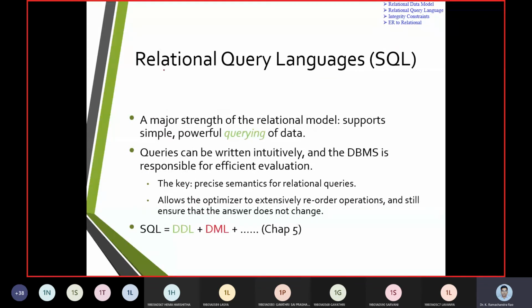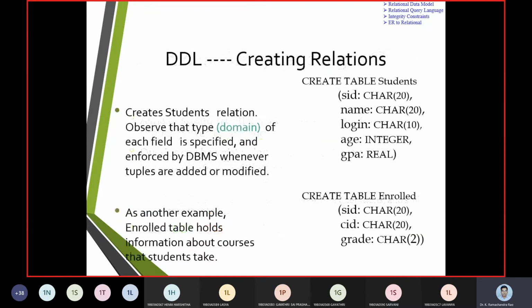So why are we going to use these relational query languages? Relational query languages are simple and they can build powerful queries of data. So we can have an optimized way of storing, and an optimized way of retrieving. All that is going to be taken up. So one part we call data definition, and one we call data manipulation.